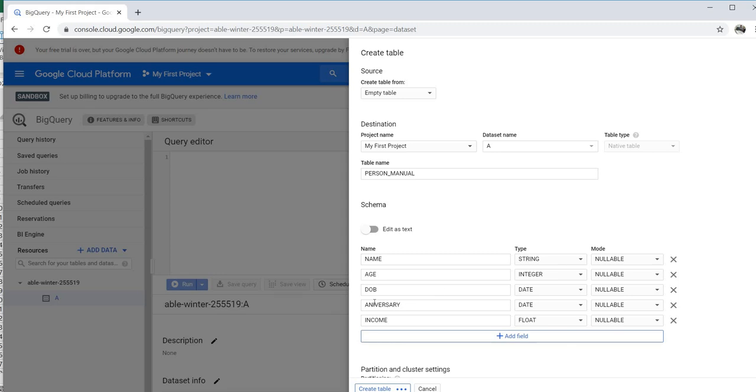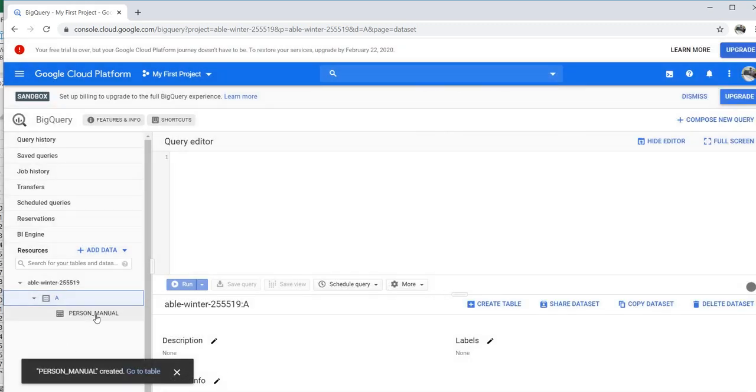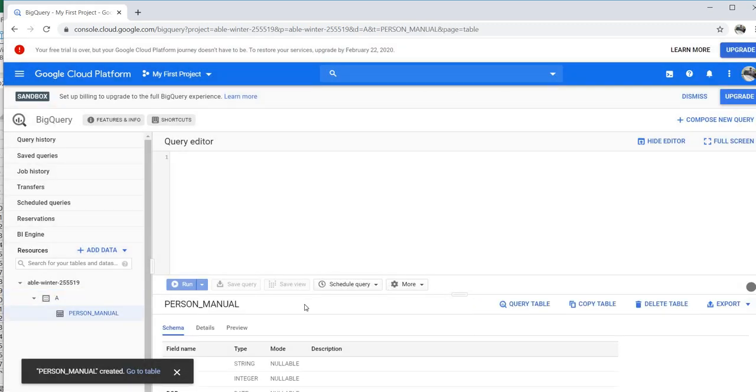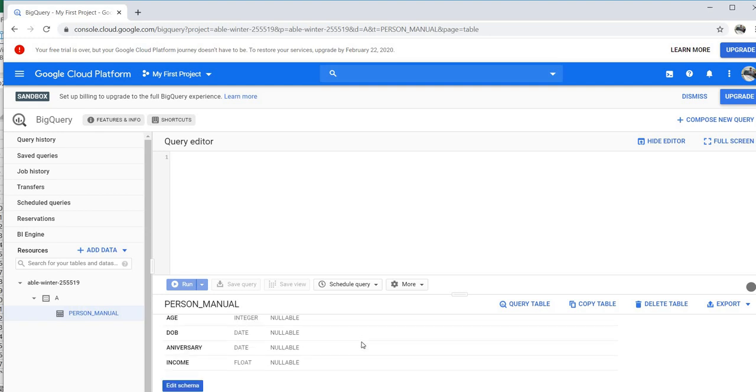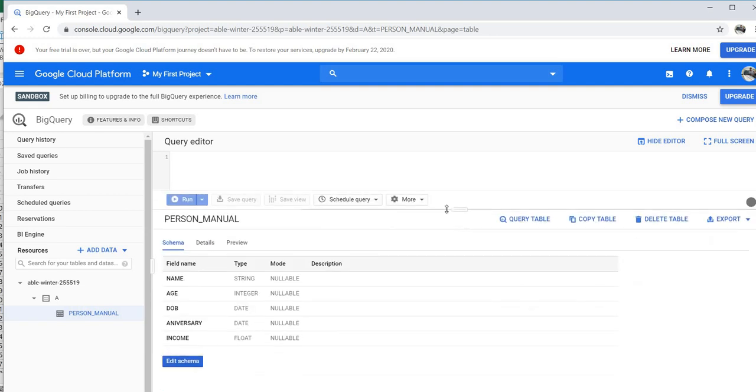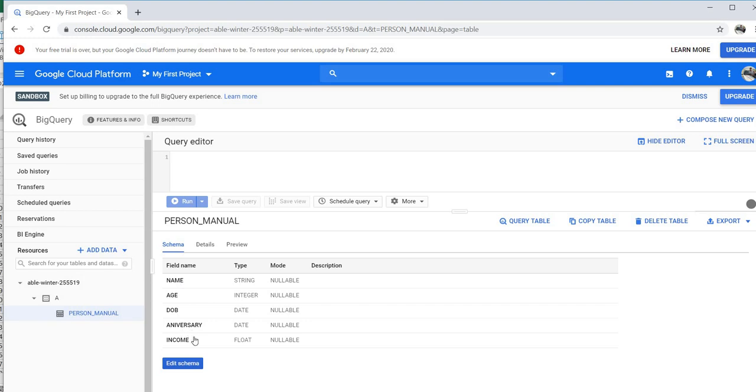So just create table, and you see this table is here. Of course, it will not have any data because we just created the table. If you scroll down, you will see the structure of the table that we have created. So we have name, age, date of birth, anniversary, income with these data types, and there is no description, so I did not add any description as such.